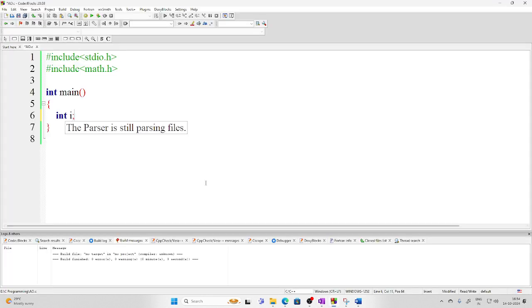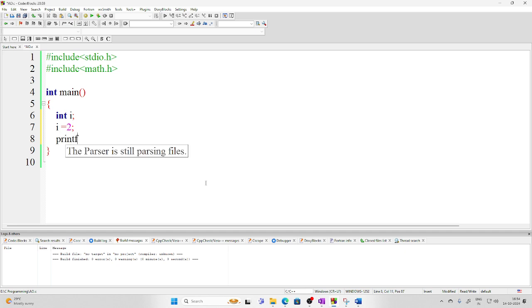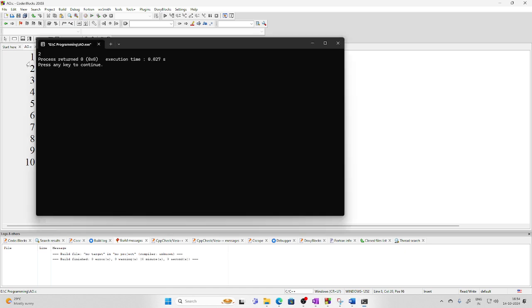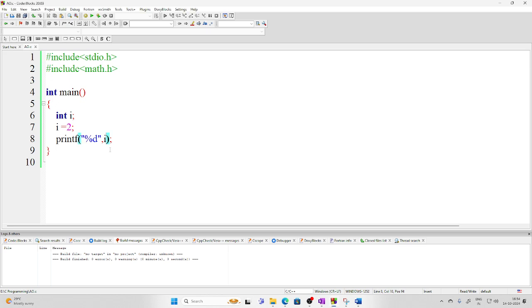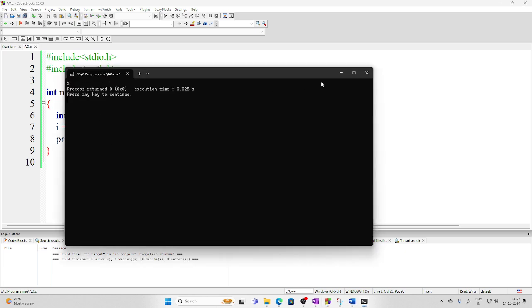So if I say int I and assign it a value, let's say 2, and then I print this I. So what is the value of I right now? It is 2. Now let me do post incrementation. Post incrementation means first it will print the value and then it will increment it. So what I should get is 2 only. So here you can see.